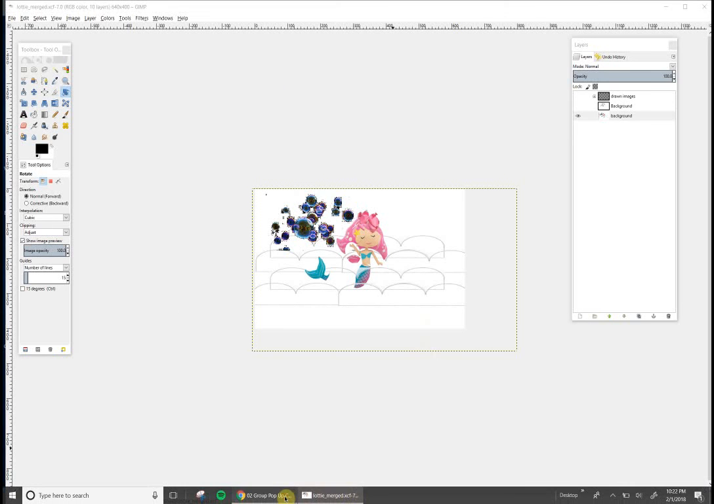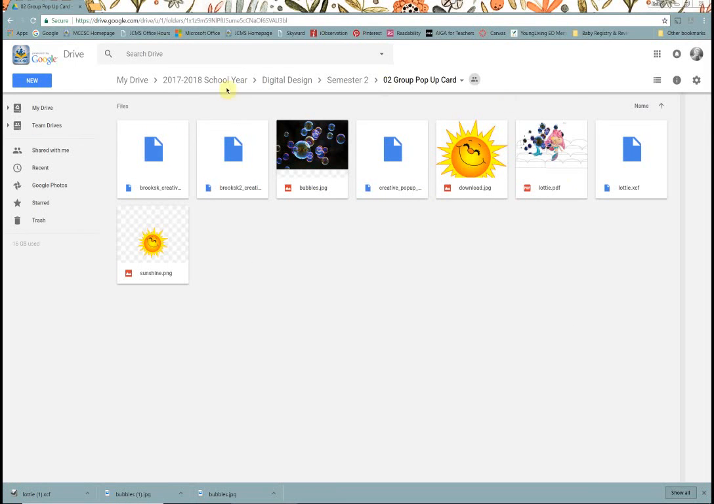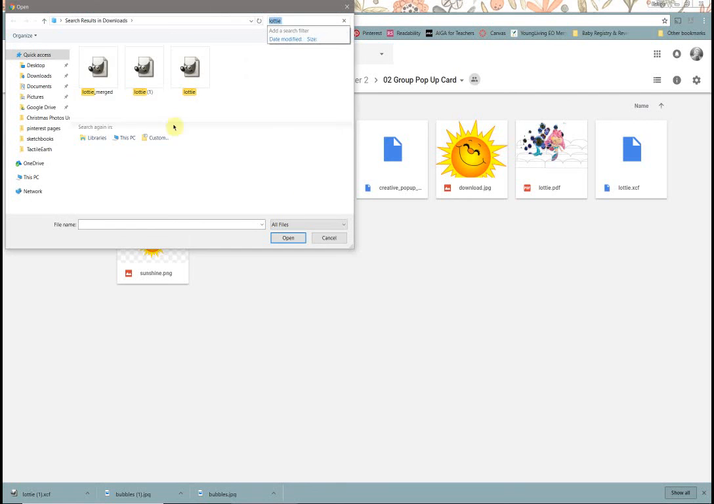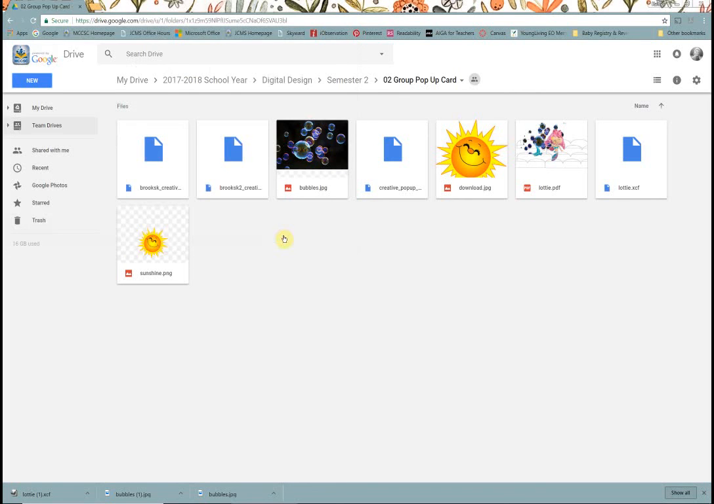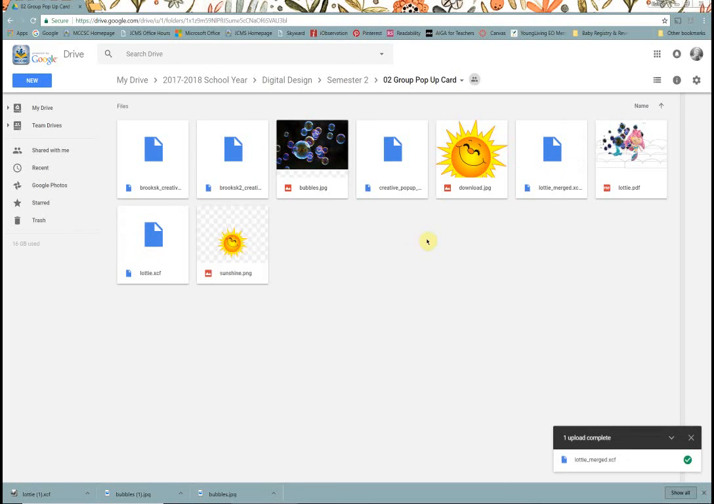I'll choose Save, and then I'll go back to my group pop-up card project folder, and I'll choose New, File Upload, and I want to choose the merged file. Once that's uploaded, everybody in your group will be able to open this document and start tackling different portions of the image to trace.